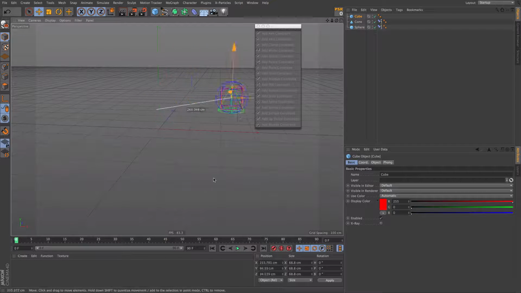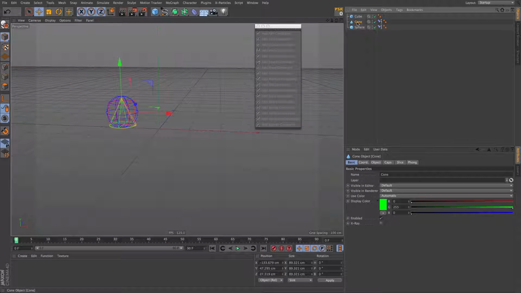So I move the cube, everything is following properly. Now if I change the order of execution and I move the cone on the last, so first the cube will move, second the sphere is going to look where the cone is, and then the cone will be executed, will look where the cube is.